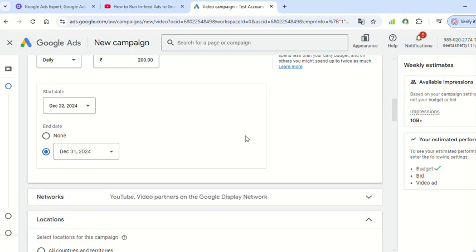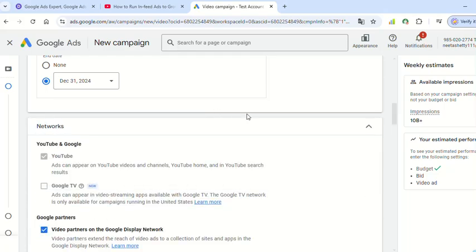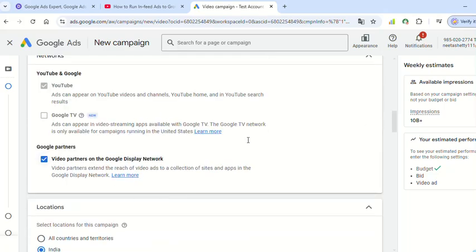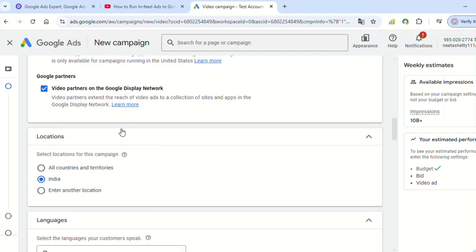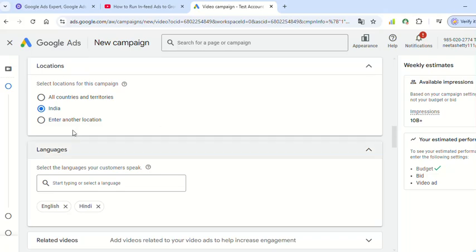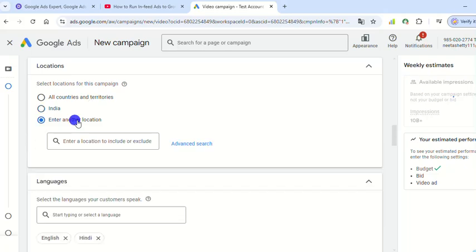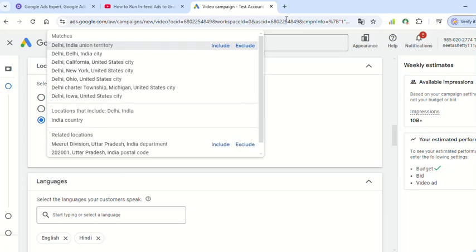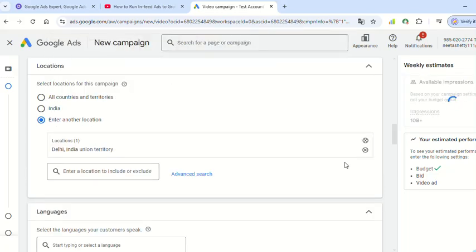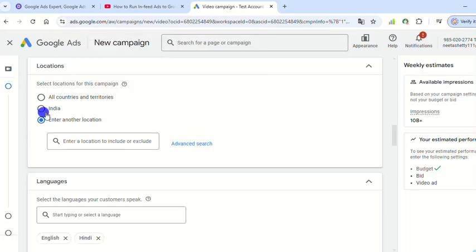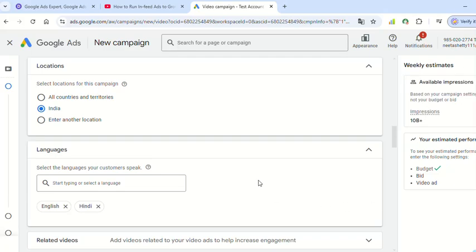So this is done. Then we have the option of networks. This is also fine, we do not have to make any change. The ad will appear on YouTube and the Google Display Network. Then we have location targeting. In my case, we want to target India. But if you want to target all countries and territories, or any other specific location, like Delhi or anything, that can be done. A number of locations can be added, but I will choose India.